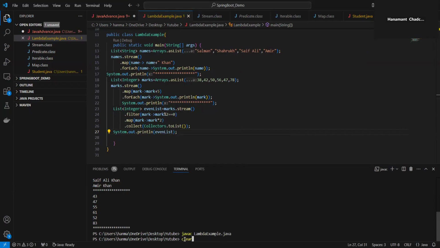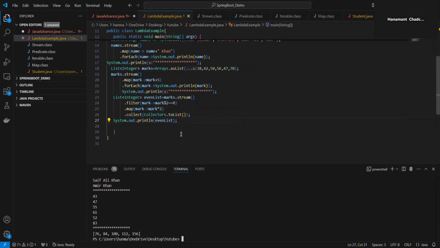Compile it. See, 76, 84, 100, 112, and 156. Even data: this 32 becomes 32, 42, 50, 56, and 78. All are even data. On that even data, after filtering the even data, we are multiplying with 2, and we are printing that even list. Like this.